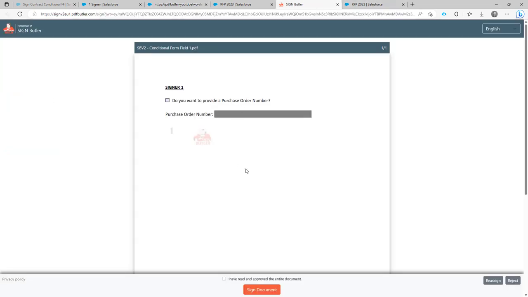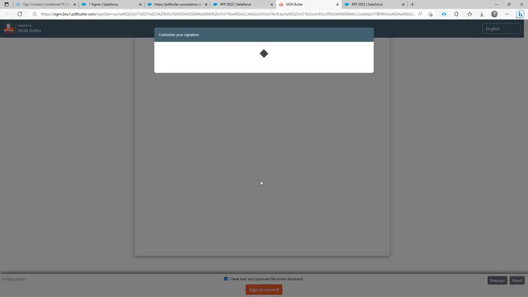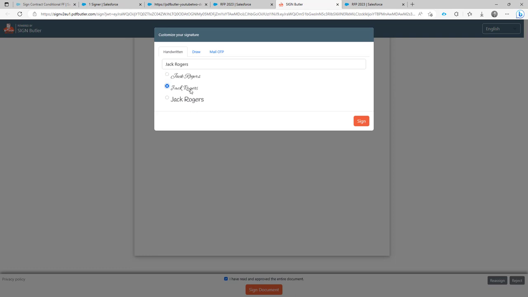So if I now want to sign my document, that should work perfectly fine. If I check this, it should actually say now, well, let's write that it's enabled. If I put in some value here, then if I uncheck it, it's going to be cleared and it's going to be disabled. And if I check it again, then of course it's empty. So let me fill in a PO number. So it's PO1234. That looks fine. And then I have to scroll to the end of my document and sign it.